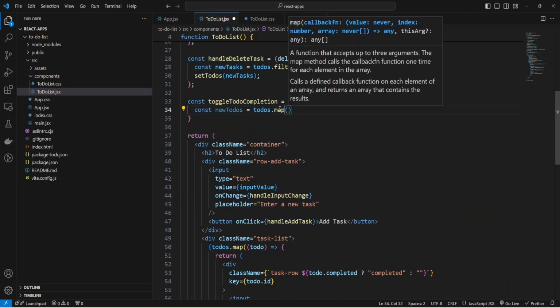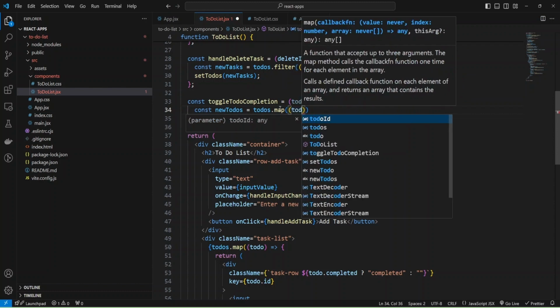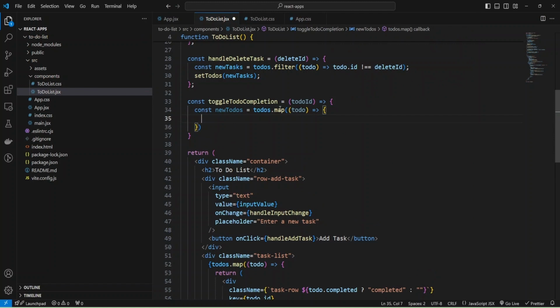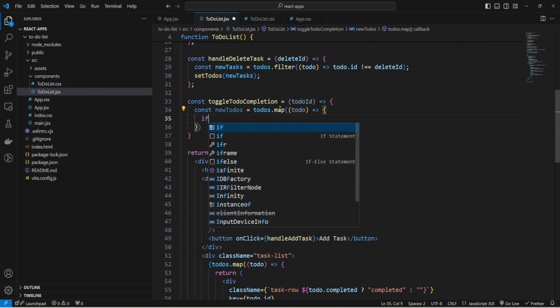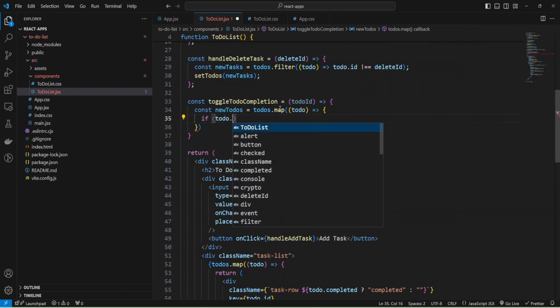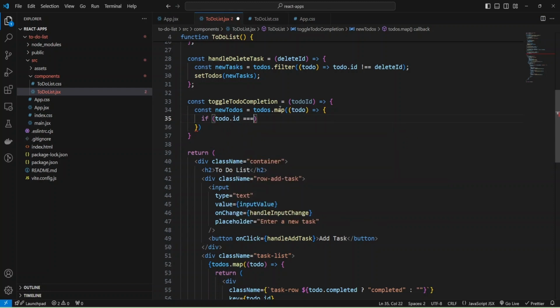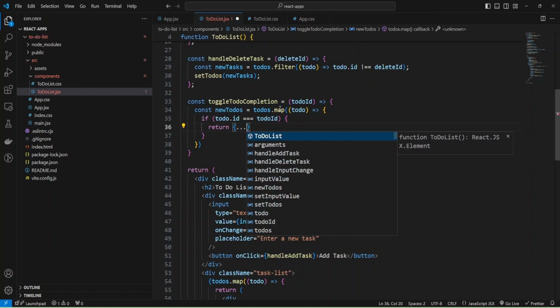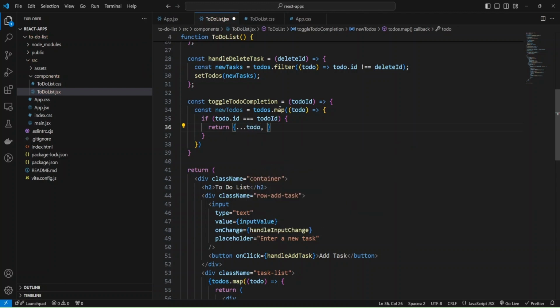I'll add map. And for each to-do, we will implement the function, and we need to check if the current to-do ID equals the provided to-do ID. Then we need to toggle the completed property, and we return a new object, and using object destructuring, I'll provide the to-do and change the completed state.